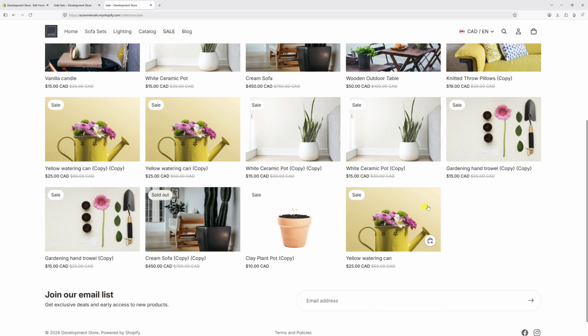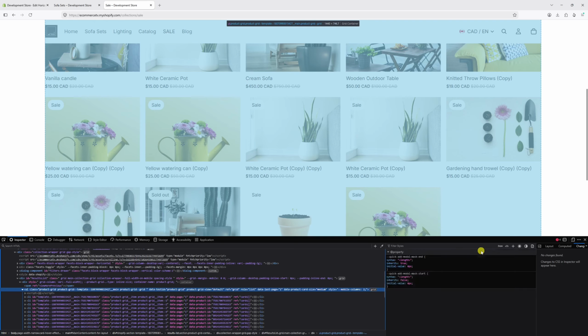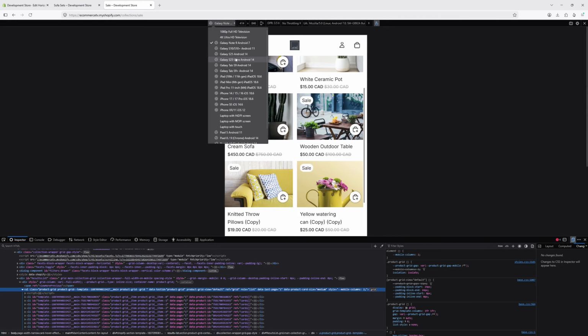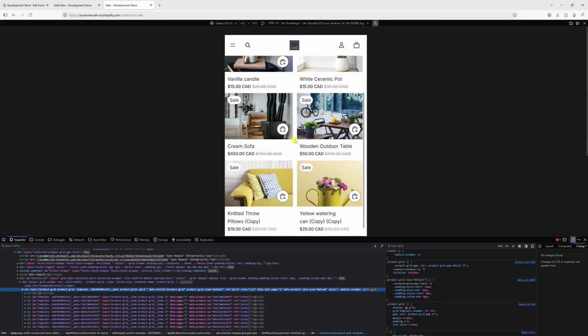Now let's take a look at mobile version. Let me right click, then select Inspect. Let's switch to responsive design mode. Let's select Galaxy S25. And as you can see, the Add to Cart button is now displayed under every single product card.